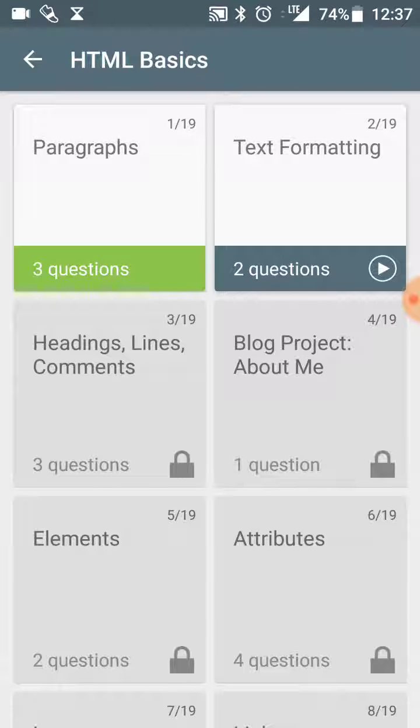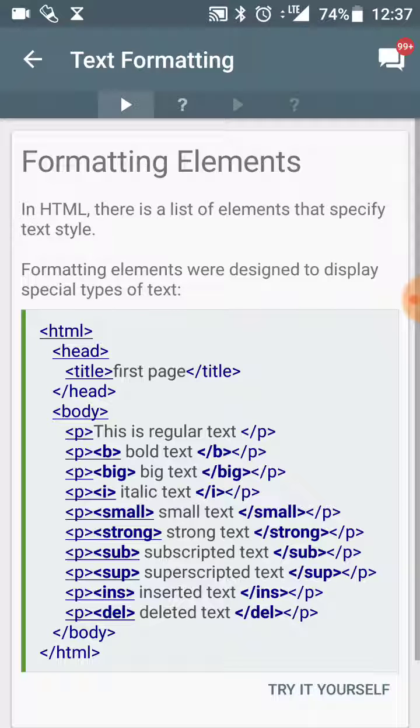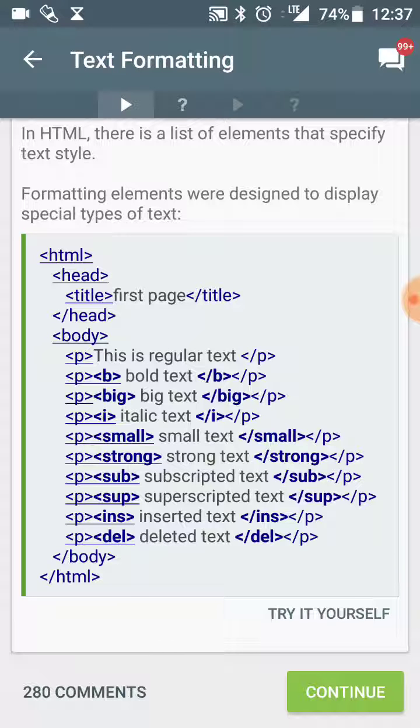Okay, text formatting. 2 questions. Formatting elements. In HTML, there is a list of elements that format text. Formatting elements were designed to display special types of text. This is regular text, bold text, big text, italic text, small text, strong text, subscript text, superscript text, inserted text, deleted text.